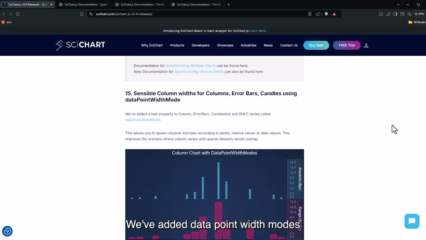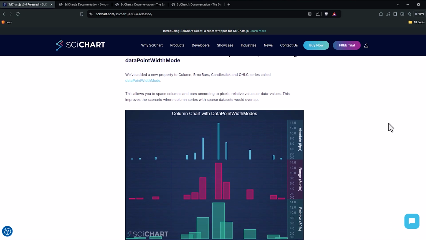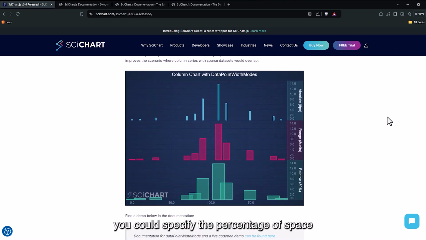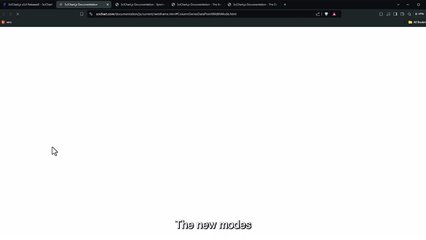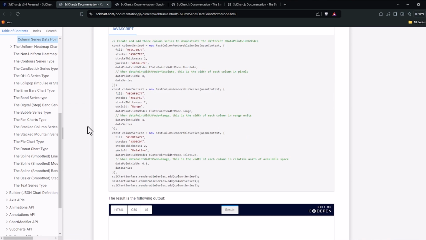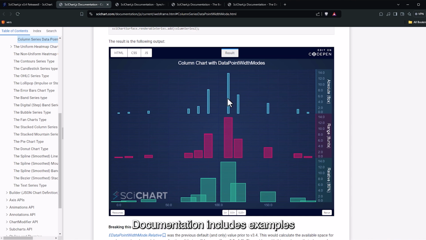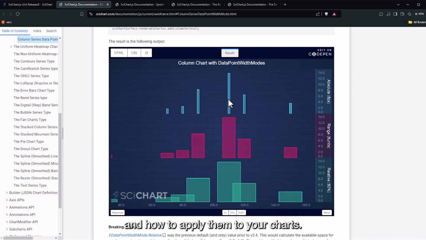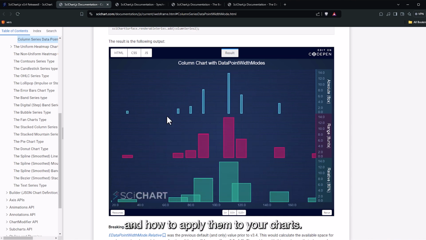We've added data point width modes for column, error bar, and candle series. Previously, you could specify the percentage of space a data point occupied, but this caused issues when data was sparse or unevenly spaced. The new modes, absolute, range, and relative, help solve this. Documentation includes examples that show how the modes work and how to apply them to your charts.